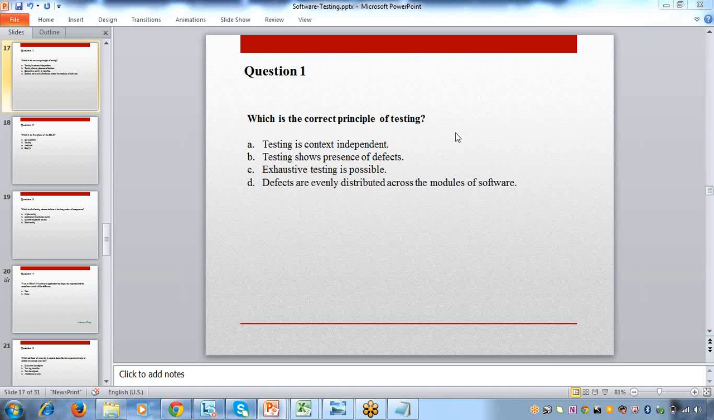If you go back to that session, we have 7 testing principles. There we talked about how testing is context dependent, and exhaustive testing is not possible. So here, they are saying that testing is context independent, so this is not the option. Exhaustive testing is possible? It is not at all possible, so this is also not the right one. Testing shows the presence of defects. Yes, testing will show you n number of defects in the application. That's the correct principle of testing. Agreed.